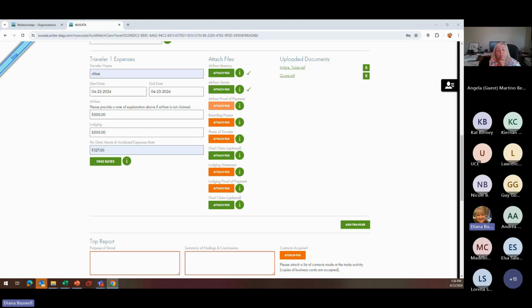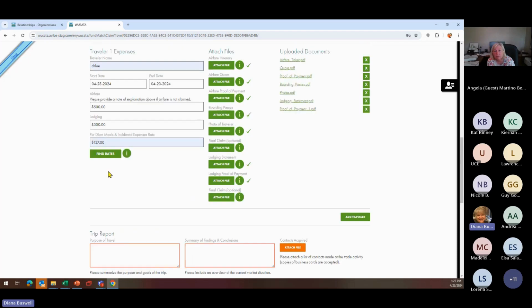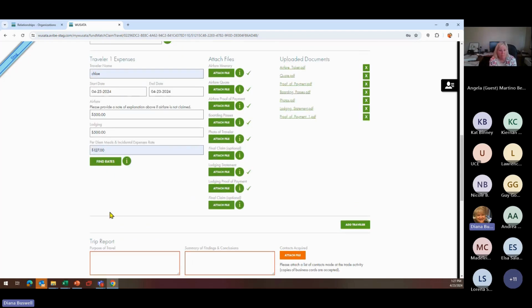Proof of payment. Boarding passes. These are normally submitted by screenshot, and we'll connect those. A photo of the traveler. And a lodging statement. And lodging proof of payment. Okay, now we can add a traveler if we want. I wasn't going to do that in this particular case, but you just pop on that button and add a traveler.